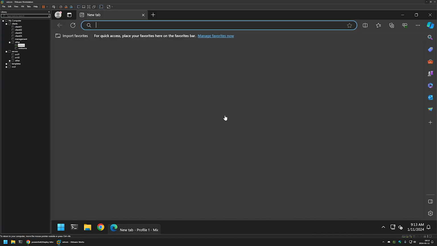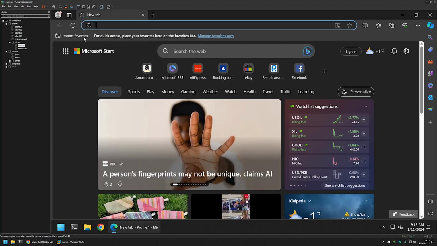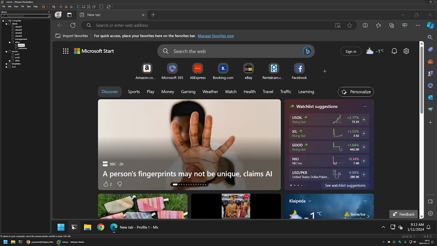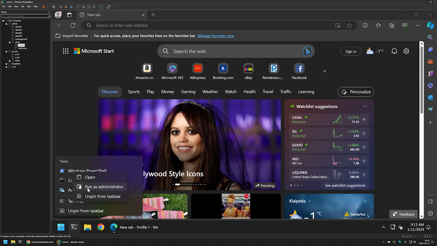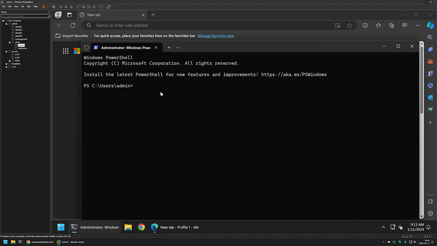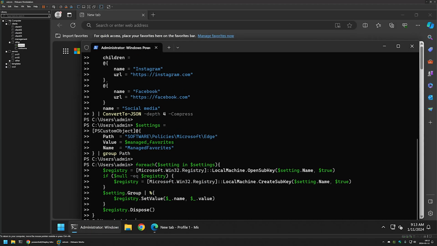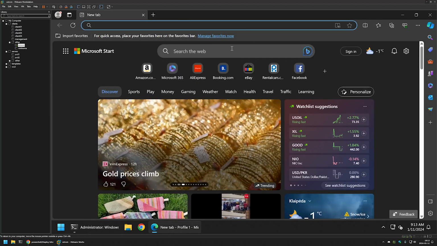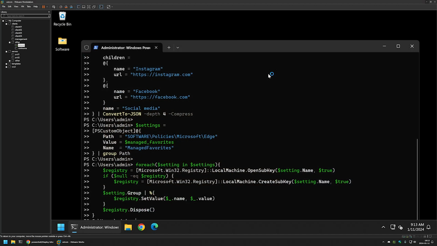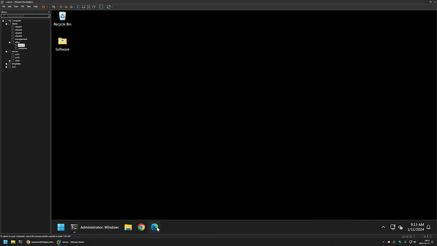If I open Microsoft Edge now, you can see that I don't have any bookmarks. So let's open the terminal application and let's run it as administrator. Let's insert the snippet. Let's press enter. And for the settings to apply, we need to restart Edge, so I'll close it, and then I will reopen it.